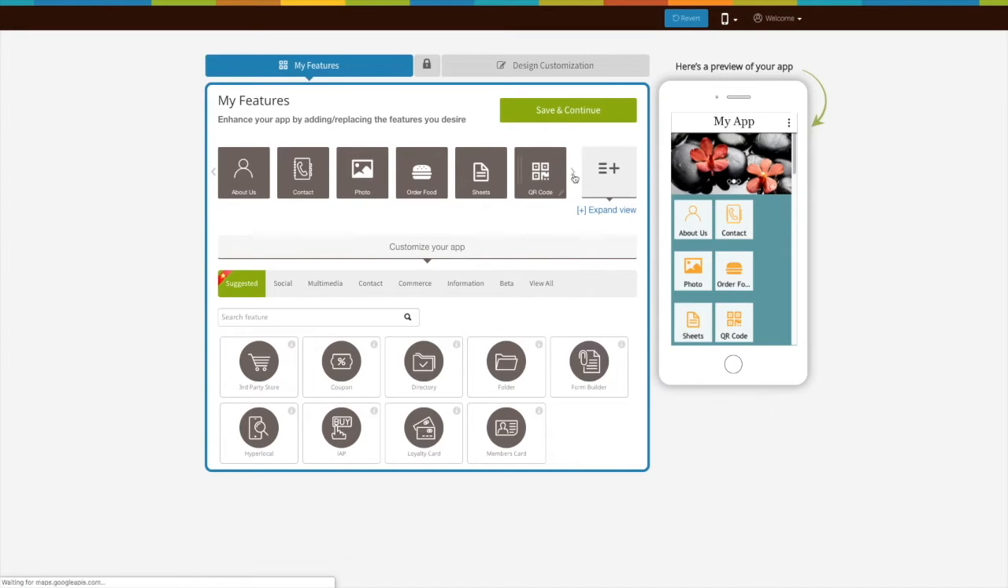Hello guys, in this tutorial you will learn how you can integrate Directory Feature into your app. Directory Feature will let your app users get in touch with any of your branches, find directions, order food, book a table, or schedule an appointment. Let's see how it's done.